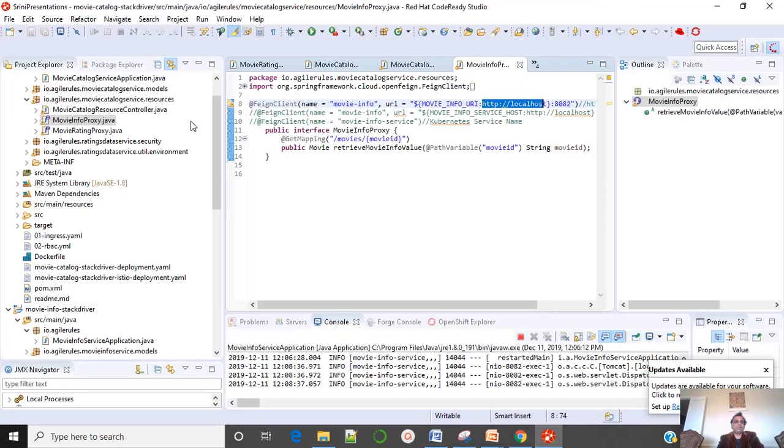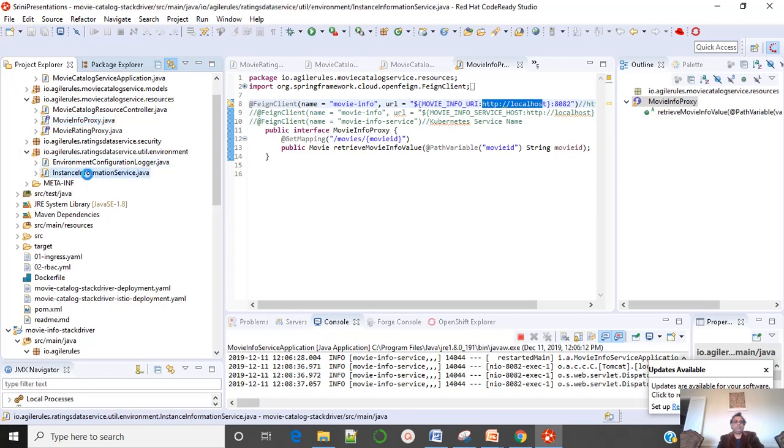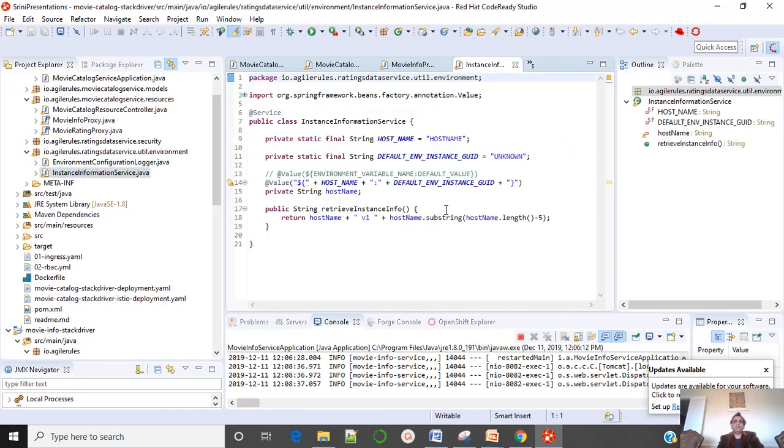And the code is mentioned here. If you see here, the instance information thing, right? We are using the host name and the environment instance GUID, right? So when this is executed within the Kubernetes engine, you are going to get the GUID of the container. That is how it has been associated.